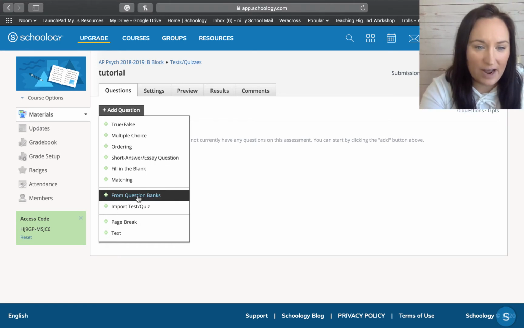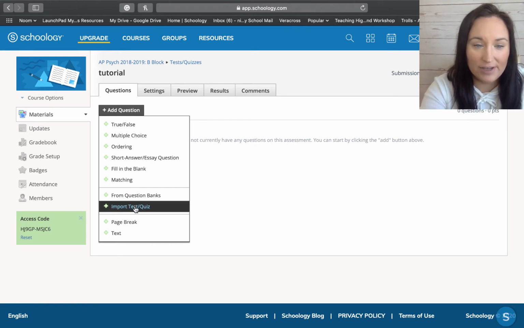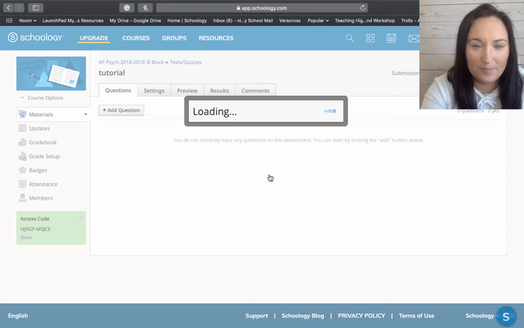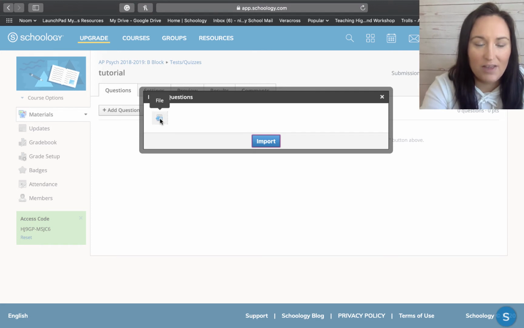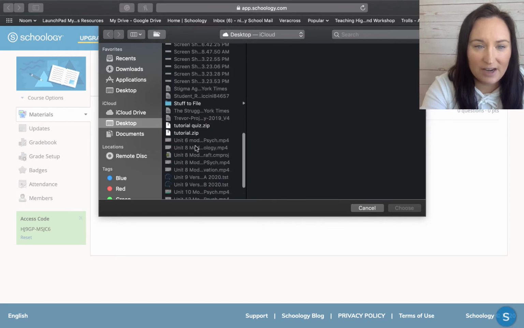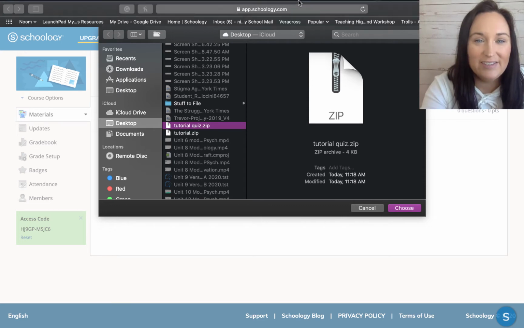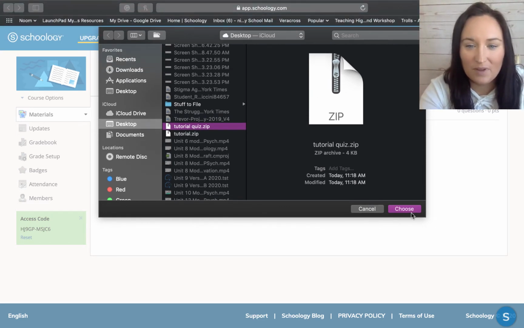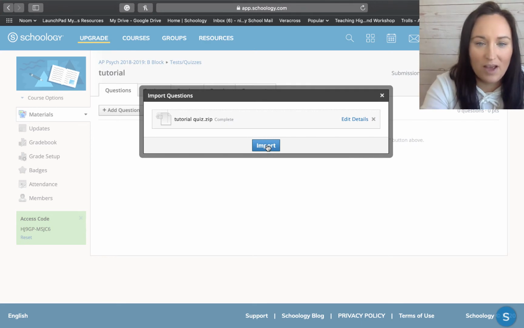So you're going to go down and import a test or a quiz. You're going to select Blackboard 7.1 to 9.0. Then hit Next. Then you're going to click on this little icon here. And I've saved it to my desktop. Of course, I saved it twice. So it should look like this, a zip file. Click Choose, and then Import.